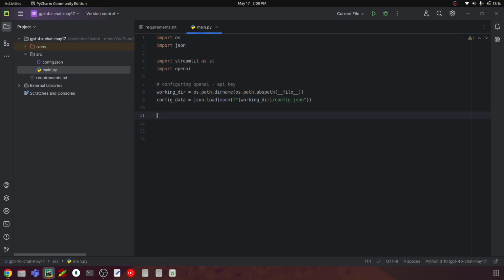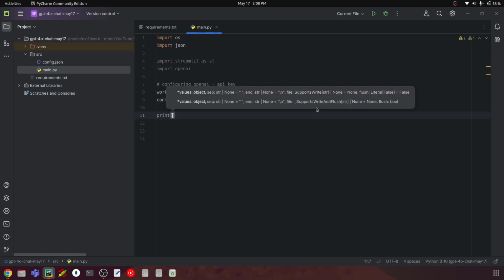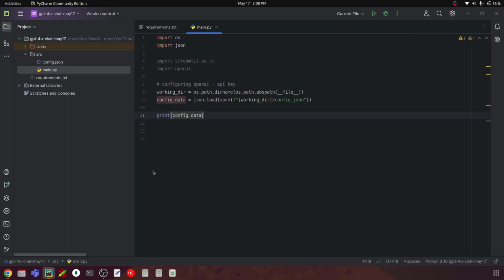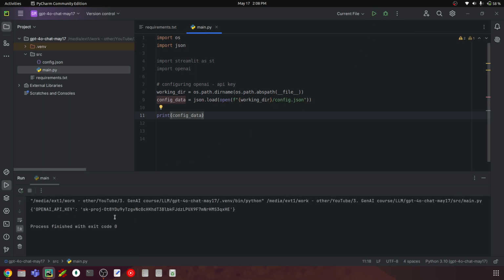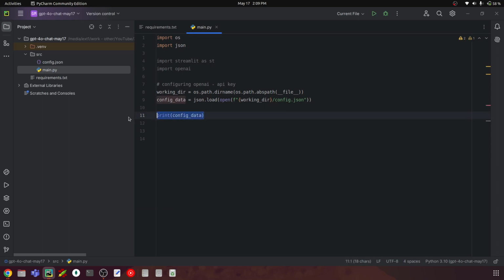Now we have this config.json and it's a dictionary, right? So we can also try printing it. So print config_data. Let's print it and see the result. So we have this OpenAI API key as the key, and the value for this pair is this one, right? Now we have to configure our OpenAI package. So let's do that.